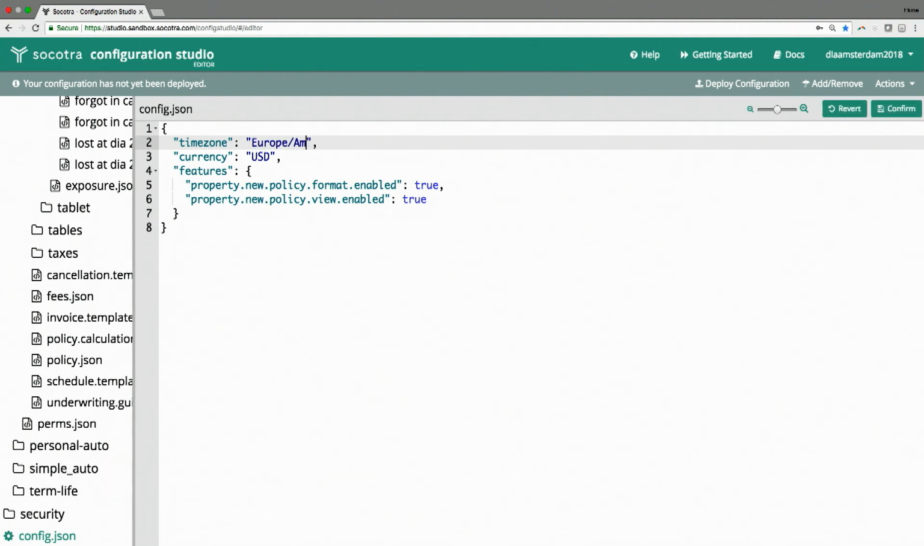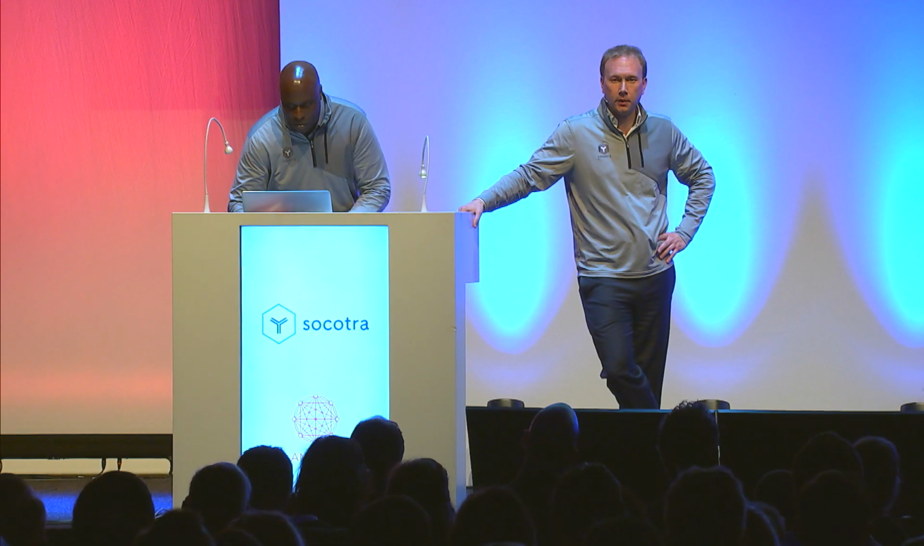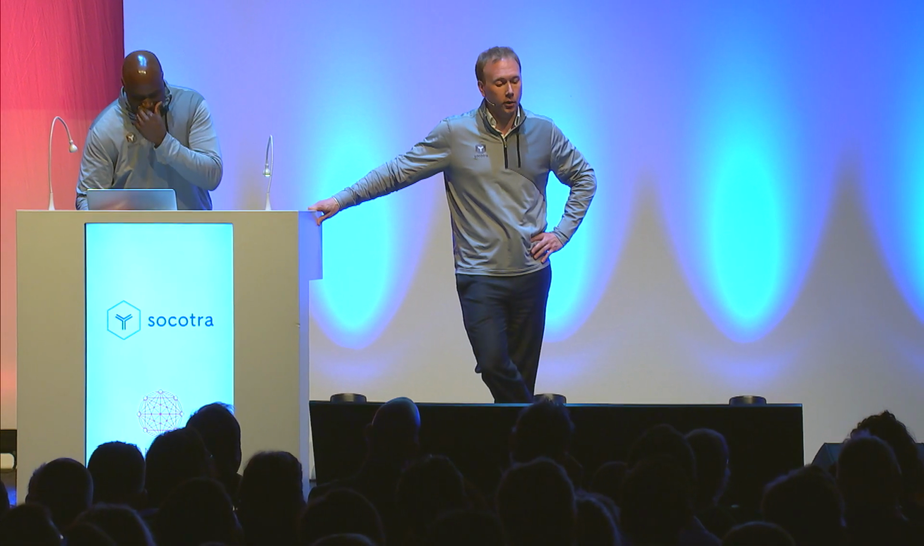Incidentally, we set up a URL for this. It doesn't work yet because we haven't pushed it live yet. But if you go to socotra.com/GIA2018, the password is a fictitious user. You'll see in a moment. Alice Lee, alice.lee, all lowercase, and the password is Socotra, all lowercase.